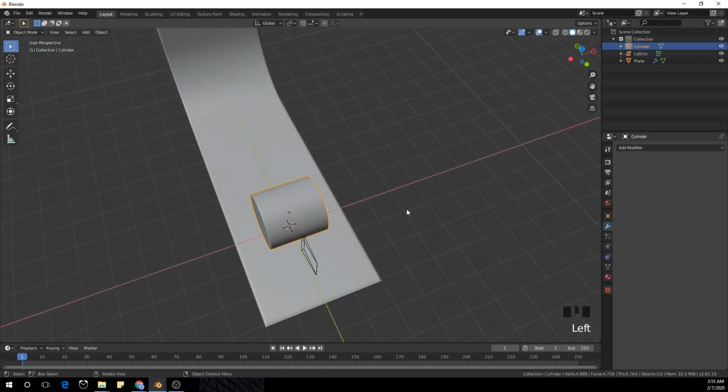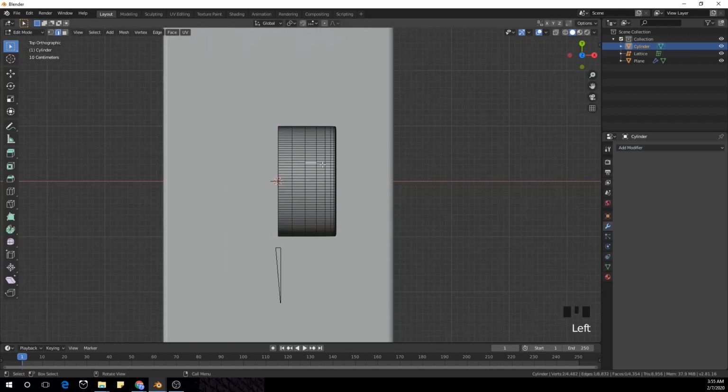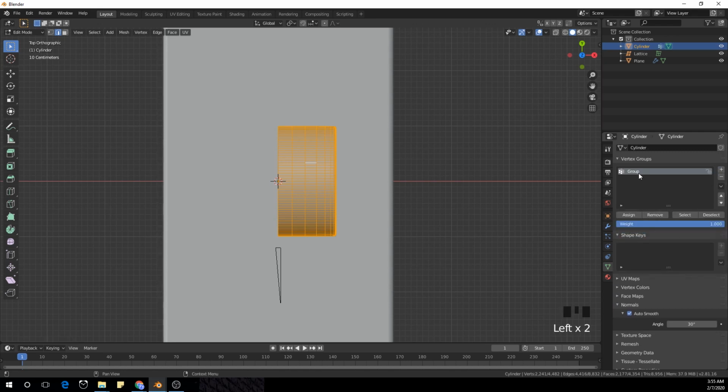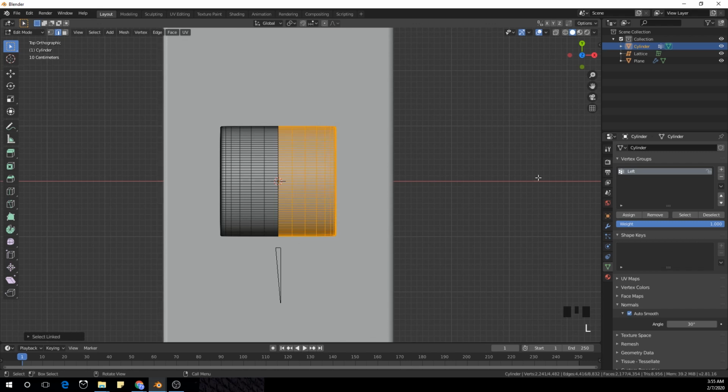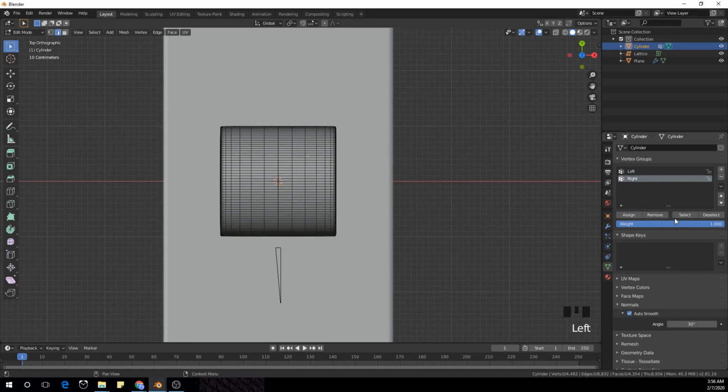Now I'm going to add a lattice modifier and select half with L and add a vertex group and name the vertex group left, and I'm going to assign the vertex group, and I'm going to Alt H to unhide the whole cylinder, and I'm going to hide the part we just assigned and select the other part with L and make it right and assign that vertex group to the selection. And now we have two selections, right and the other one left.